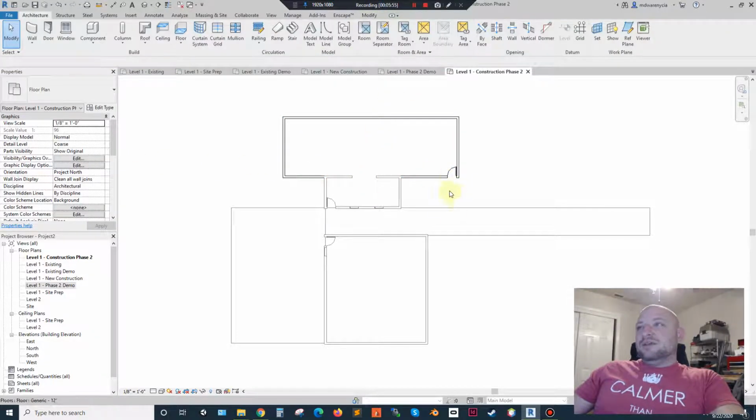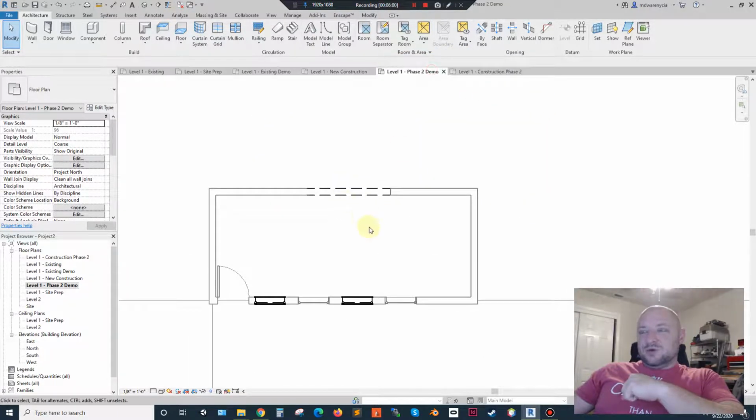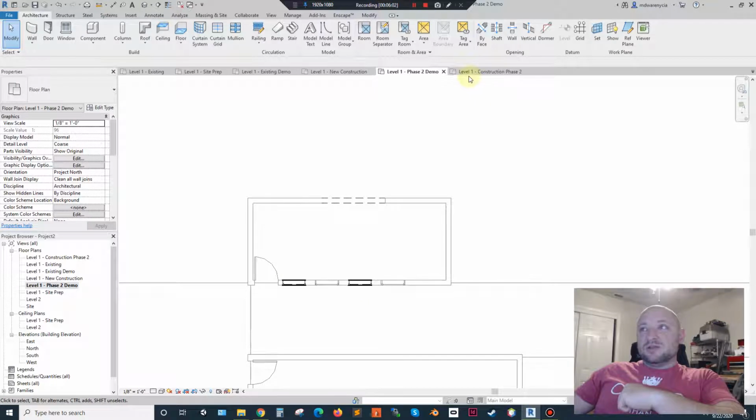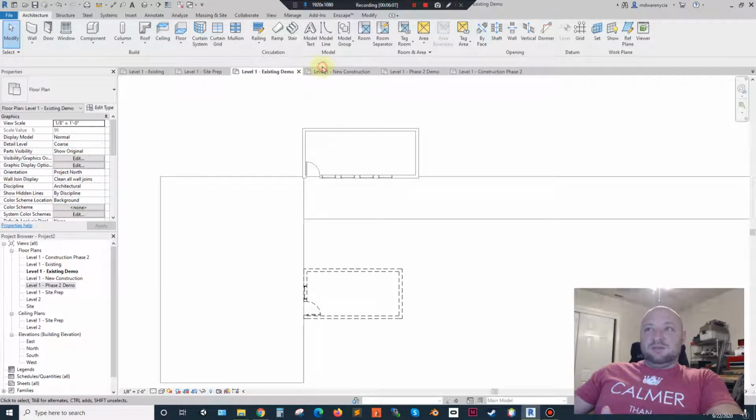But anyway, so here's your construction phase 2 where this section gets added and this wall gets removed in the demo along with those windows. So you can see again as we move through the project, just things keep getting added and removed.